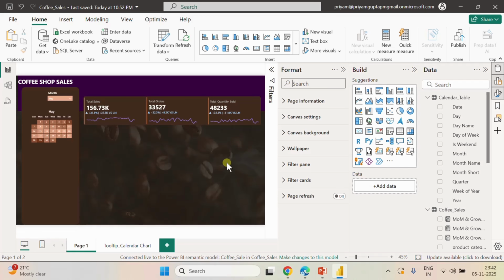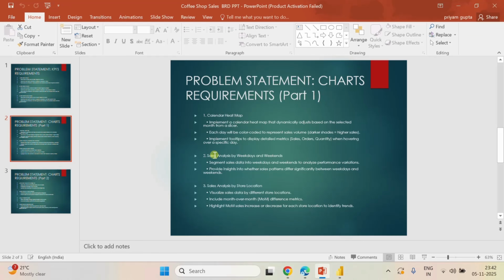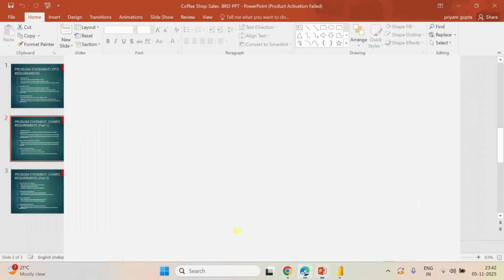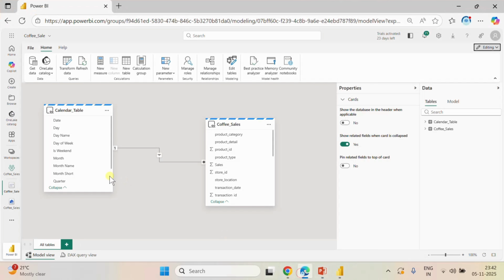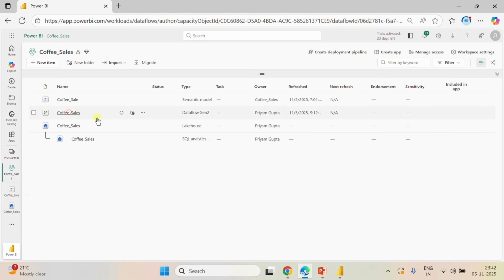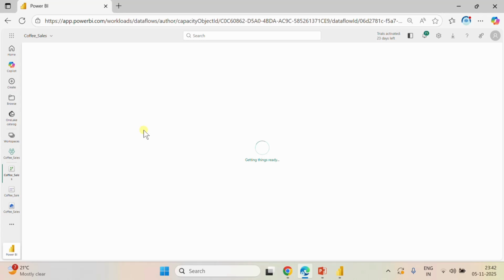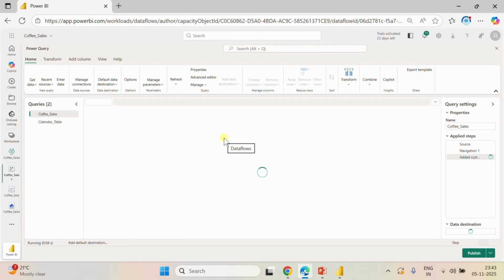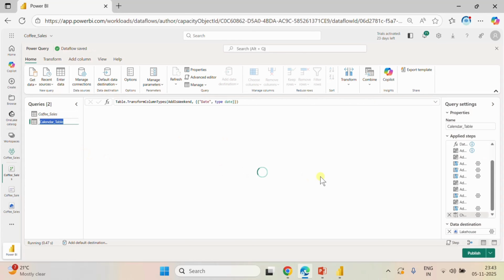So basically, first of all, we have to find out the weekend and the weekday. How can we find that out, as we have to analyze the sales by weekdays and weekends? First of all, let me go to our dataflow. Here we have to create one more column which will show whether it is a weekday or a weekend. We are going to create it in the calendar table.